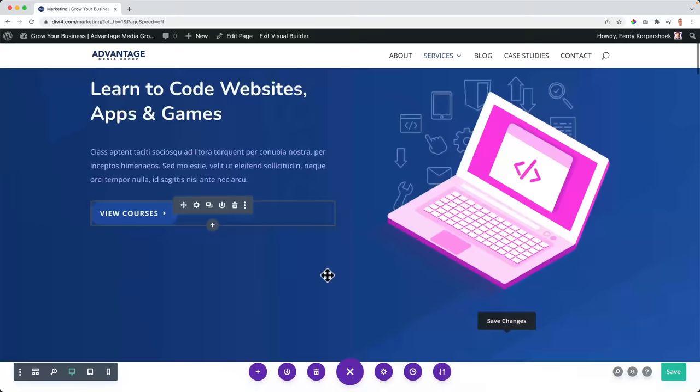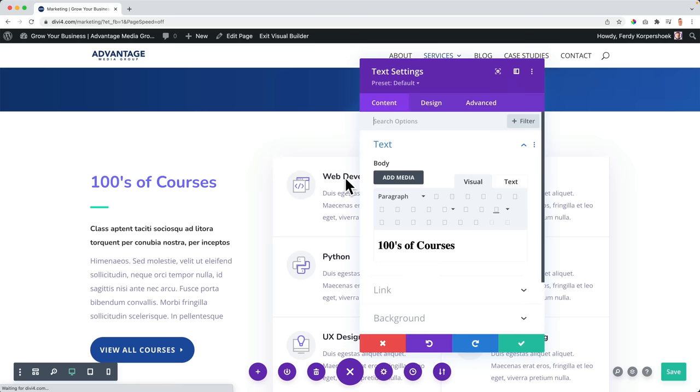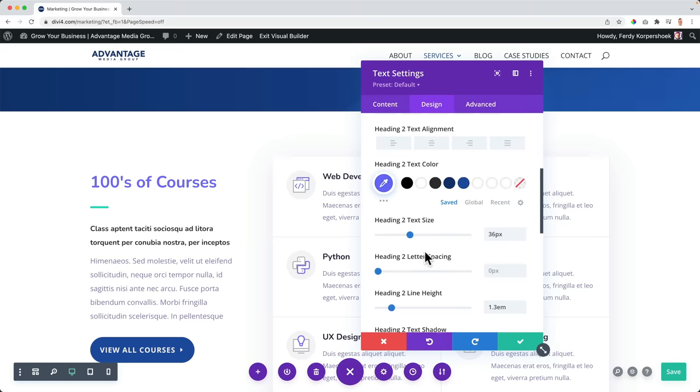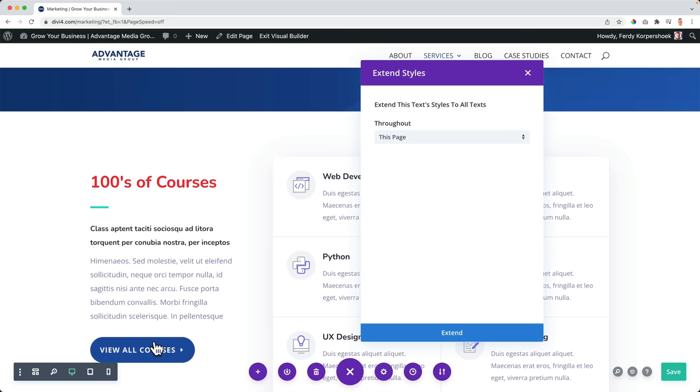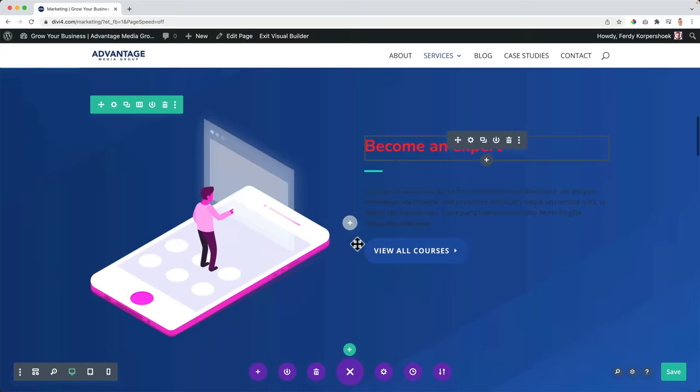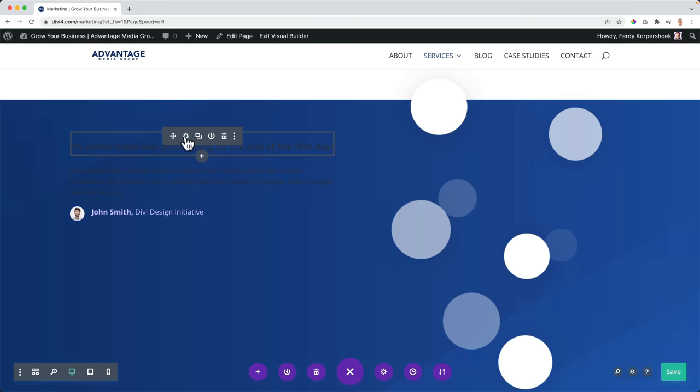We can do the same thing with titles. Change the color, design, heading text, or I can click over here. And I can change this to the global color, red. Right mouse click, extend text styles throughout this page. Red, red, red, red. Of course, over here now and then I need to change a few things.